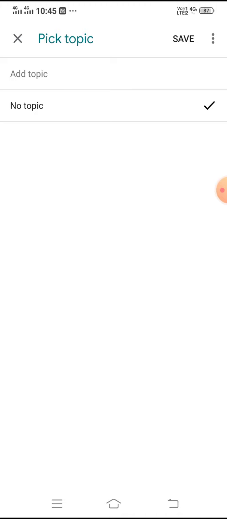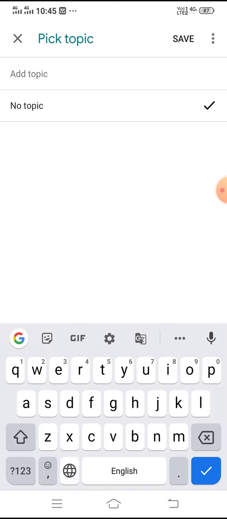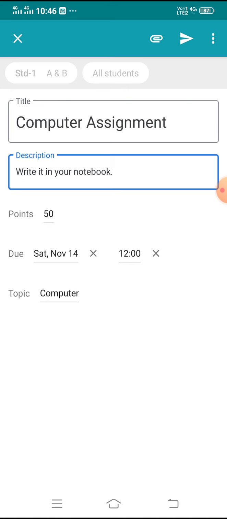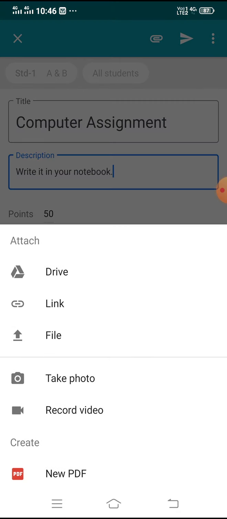Now click on the topic. It will ask you pick a topic. Otherwise, you can add a new topic. Write your subject name here and click on the save button. Now after this, if you want to attach any file, there is attachment icon at top. Click on it. You can attach your file from your drive. Otherwise, you can attach link, file, take photo, record video, and you can also create a new PDF here.